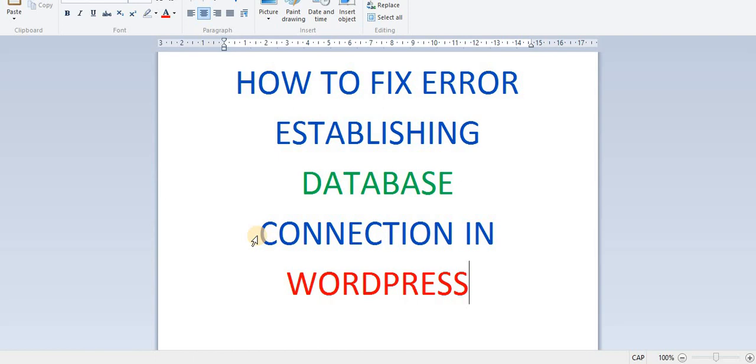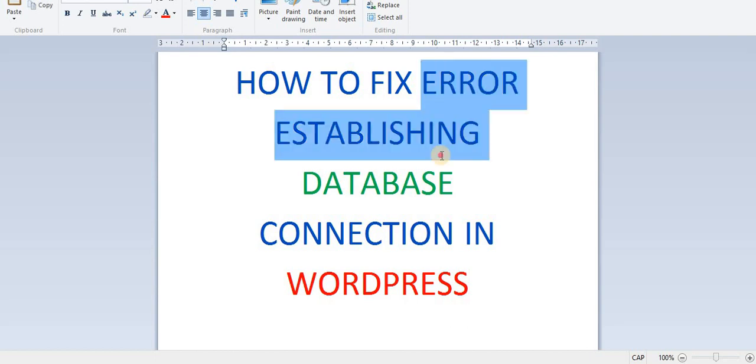So you can get it fixed by repairing it, and you can use the wp-config.php to actually do that. Now you need to make sure you check if your database server is down. Once your database server is down, this can actually result in this error as well, which is our error establishing database connection.